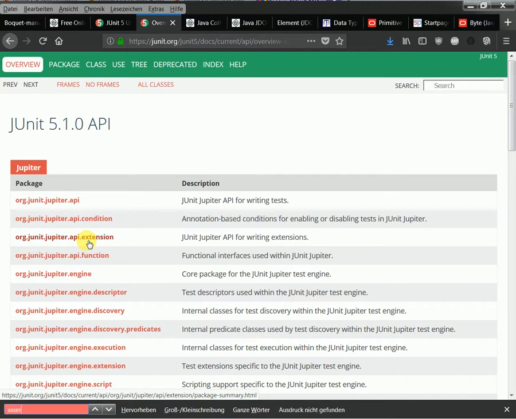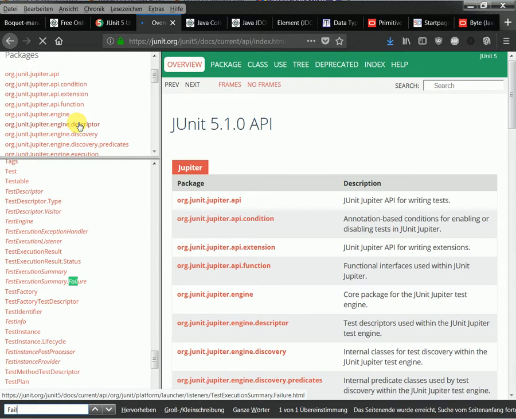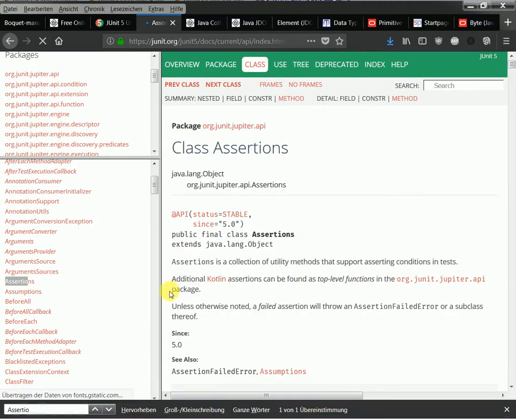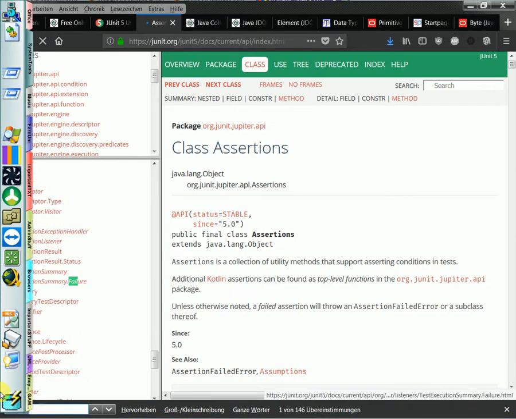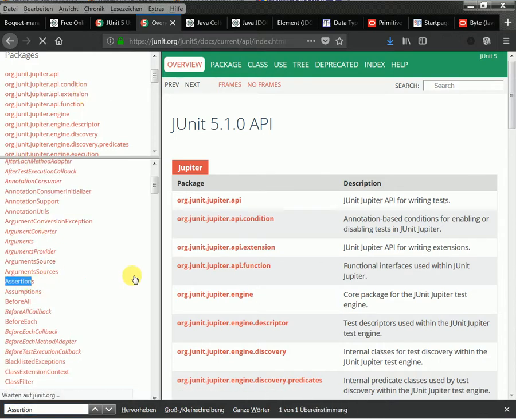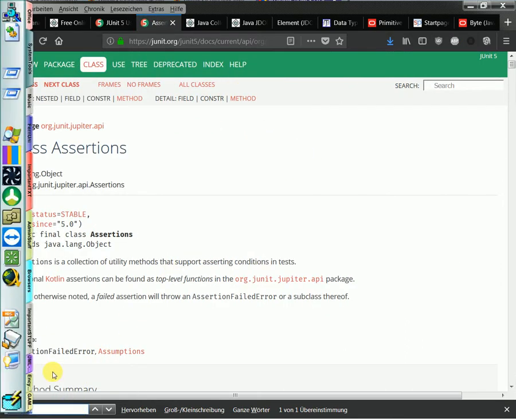Assertions, frames, I should use frames. And I need to look up an assertion class. Assertions. And here I need to look up fail. Yep, sometimes it did not work for me. Let me look it up. Assertions. Click it. And no frames. And just look it up for fail.